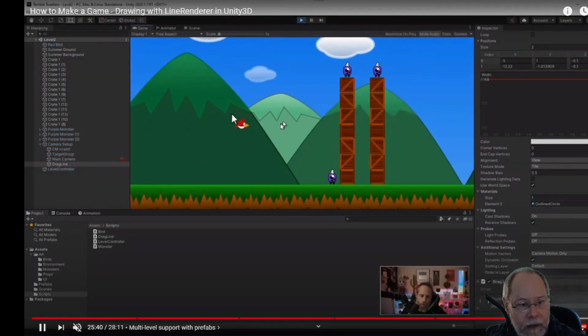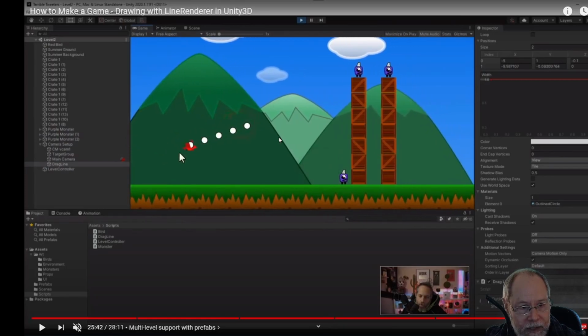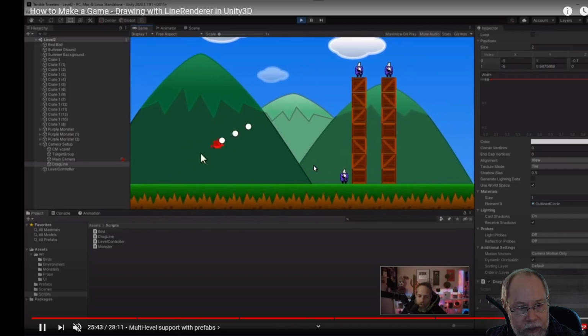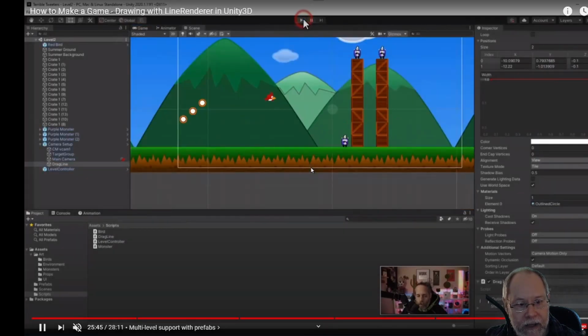So he grabs the bird, and then he uses a line renderer with a start point and an end point. So he only has 2 points, and it shows points along that line. And it shows the angle that the bird's going to take, but it doesn't show the full trajectory of the bird. It doesn't take into account the force that's applied or the gravity, that sort of thing.